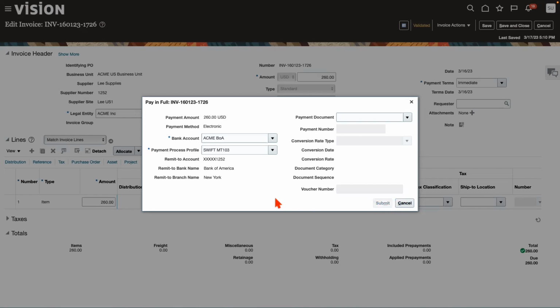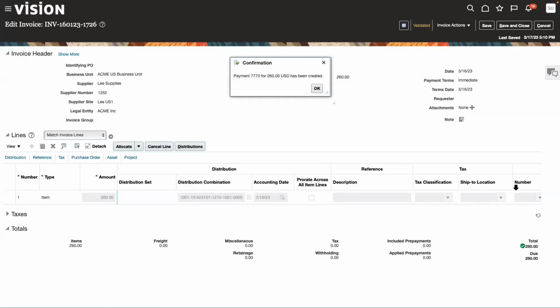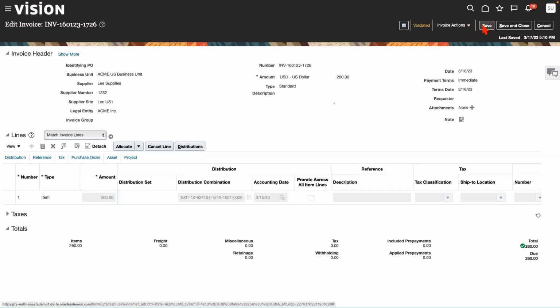So let's submit. Have a look. And then this should generate an output file, which we're going to look at. And then we'll look at the customer's receipt. So we have a payment, $7770 for $260. Let me just do save and close.